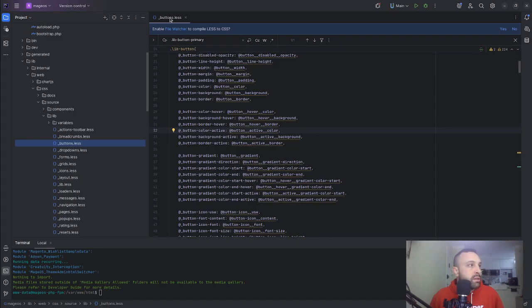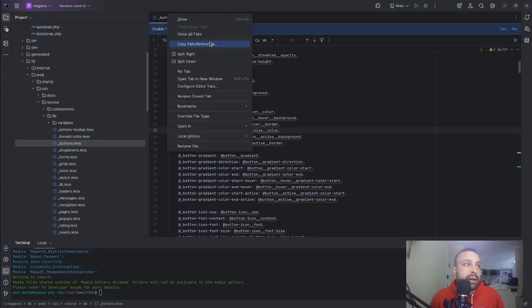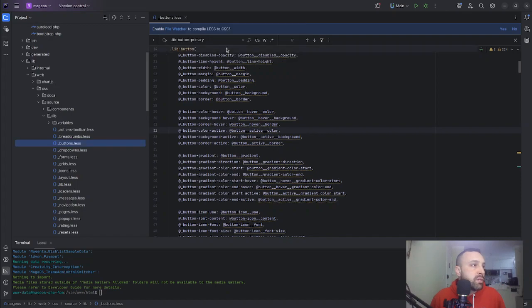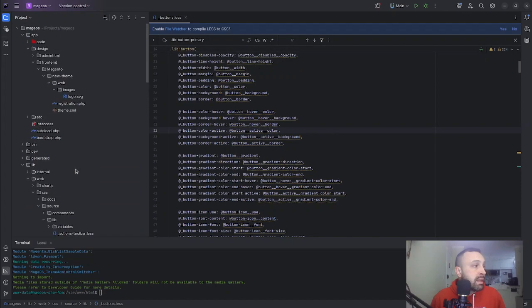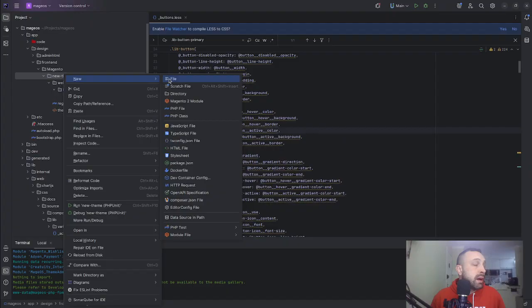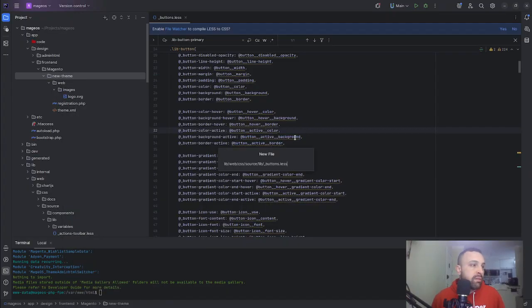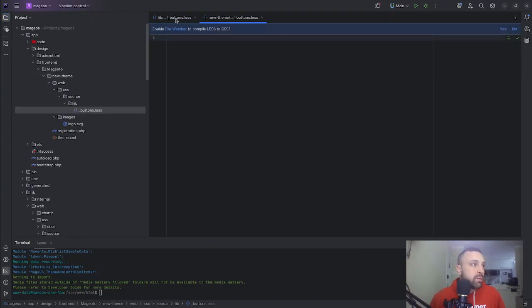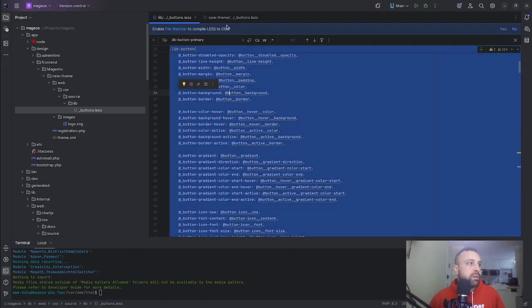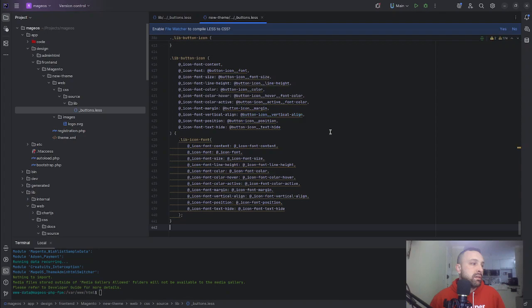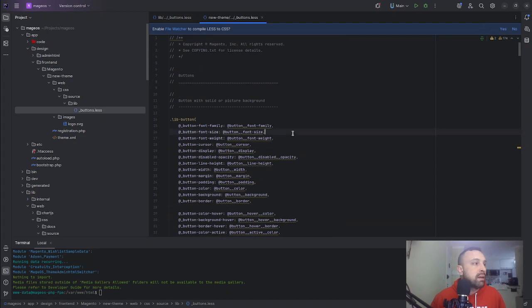Well, to do this, we can just right click over here, copy path reference, path from content routes. Okay, and then let's go to our new theme. Right click, new file, paste, and we just need to remove the very first folder, lib, and that's it. That's the path of our file. And of course, we have to copy the entire implementation that Magento provides us. And okay, now we have our fallback file or overriding file.